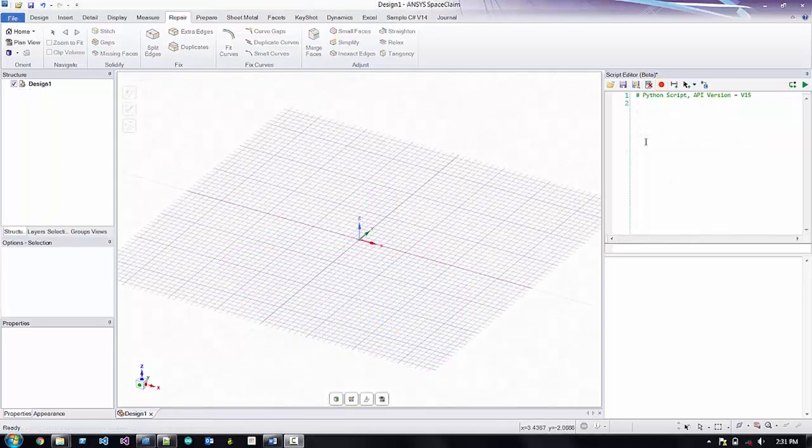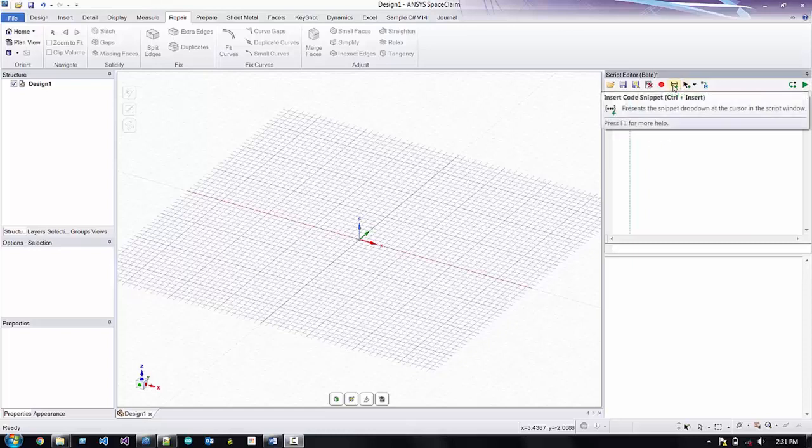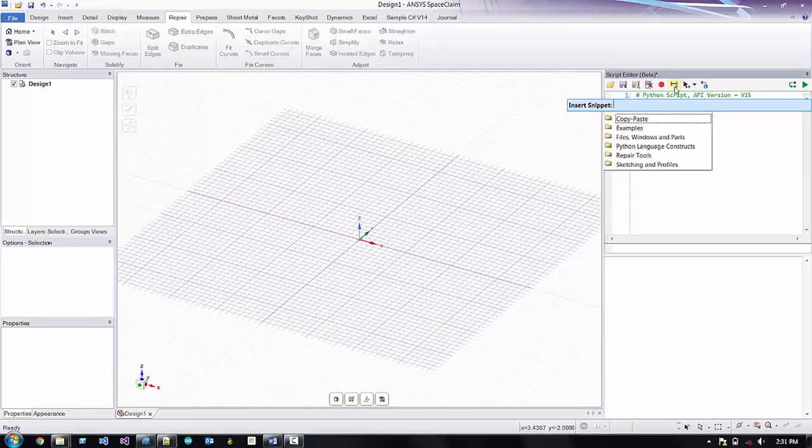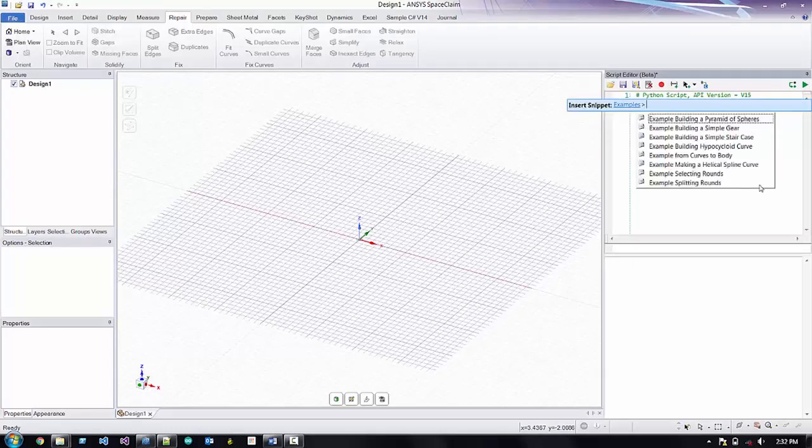We've also built in a great function to insert code snippets from a predefined library of operations and commands. We can do that from the Insert Code Snippet button here in the Script Editor toolbar. When I click the Insert Code Snippet button, we get a list of folders. In these folders, I can find various commands or even examples of existing scripts. In this case, perhaps I want to use an example of building a pyramid of spheres.